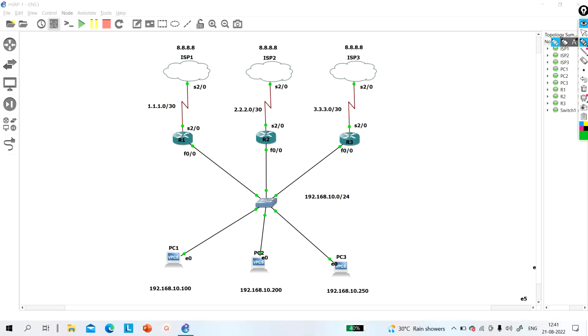So the topic for the day is load balancing in HSRP, and as you know, HSRP does not support load balancing, right? But if you want to perform load balancing, you can do that with the help of multiple groups. You can create multiple groups.